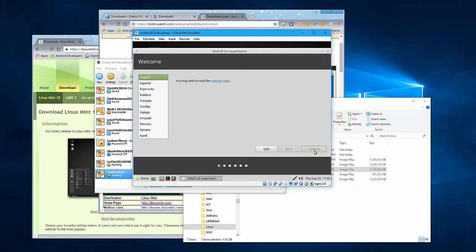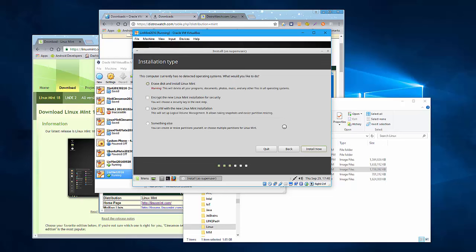You may either want to click on this one in order to install third-party software, or if you don't want it, you can just click continue. And it's going to erase everything on the hard disk. Of course, this is the virtual hard disk that you created, so it's going to go ahead and erase that one and install the application there.